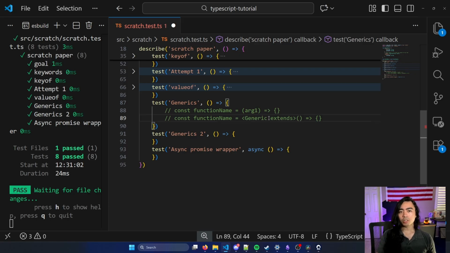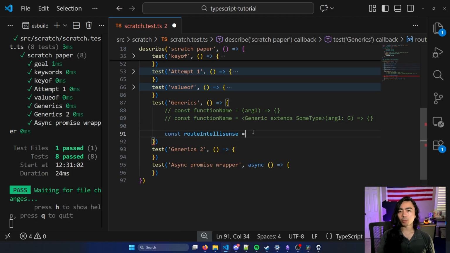So in this case, we're going to do generic extends some type. When we actually call this, it's going to be route inputs. And you can call this whatever you want. So in this case, we'll do arg1, and then we're going to say the type is G. So whatever we pass in here is related to some type in some way when we're calling it. Let's take a look at what that looks like.